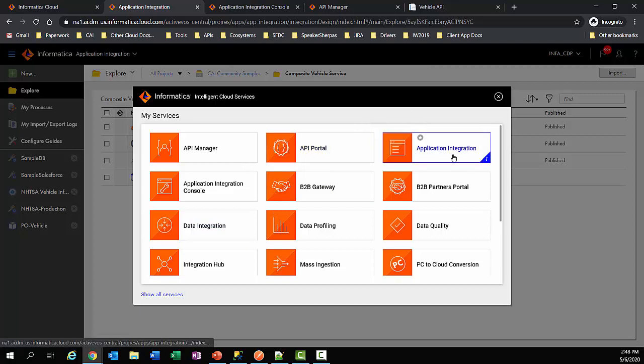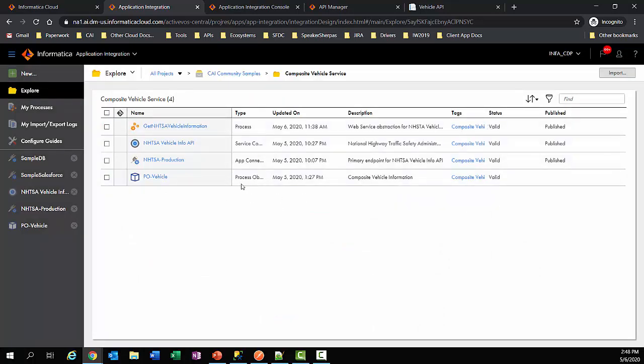And so the application integration is actually where we're working now. It brings us into an Explorer. And so we're currently in our CAI Community Samples project in a folder called Composite Vehicle Service. And our goal here is to go ahead and build this process out from scratch, but there are some building blocks that we have in place.